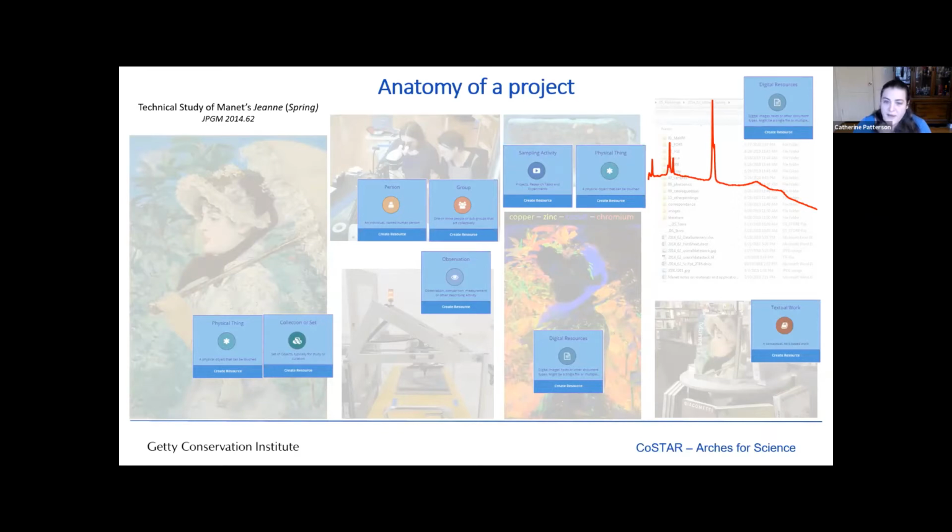So all of those might be components that you would need to be able to describe if you wanted to build a digital representation of this particular conservation project. But even as I talk through it, hopefully it's clear that it's not just those concepts that we need to be able to organize, but actually the relationships between them.